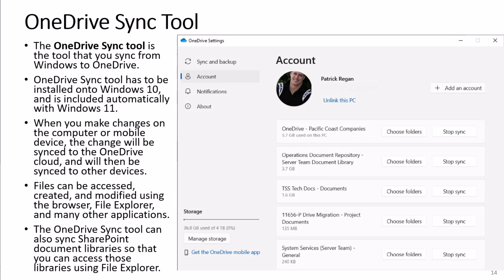The OneDrive Sync tool is the tool that you use to sync from Windows to OneDrive. The OneDrive Sync tool has to be installed onto Windows 10 and is included automatically with Windows 11. When you make changes on the computer or mobile device, the change will be synced to the OneDrive cloud and will then be synced to other devices.